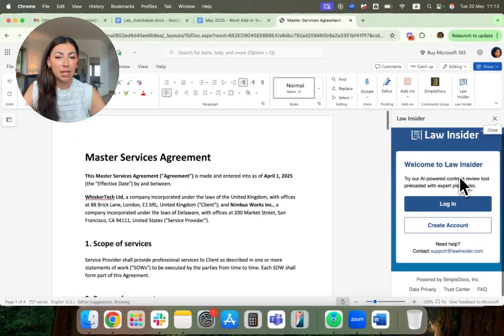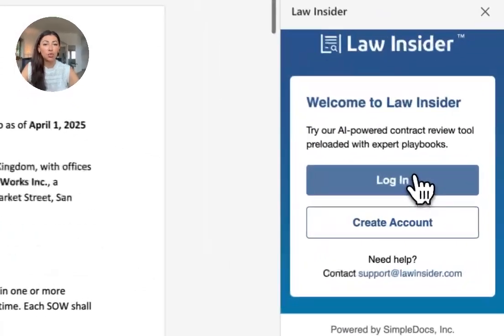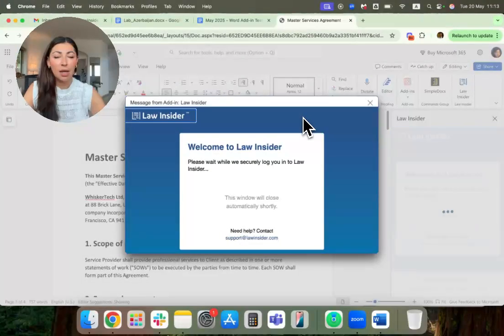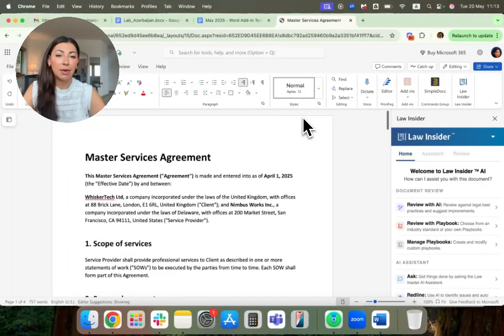So you'll need a Law Insider account to use it. If you don't have one yet though, there is a link in the sidebar to sign up, where it says create account here. Once installed, you click the add-in in Word and you'll be prompted to log in. If you're on a team plan, your credentials will automatically connect to your team's playbooks and settings. After logging in, the add-in links directly to your Law Insider account. This ensures that your preferences, saved prompts and playbooks carry over between sessions.